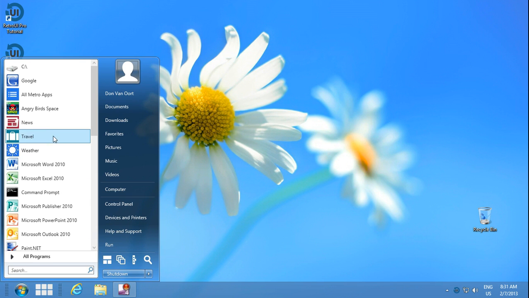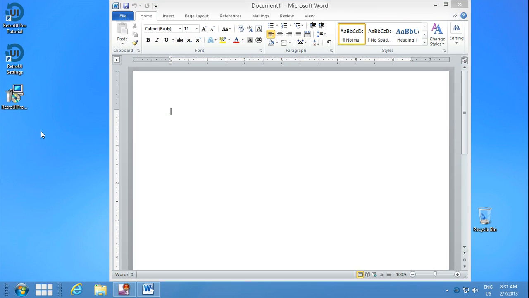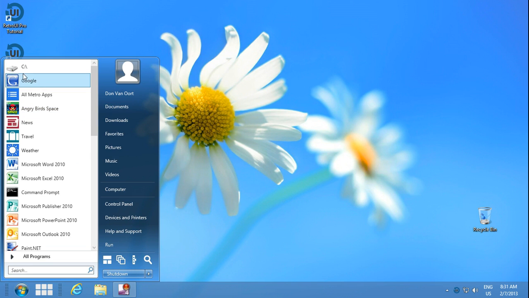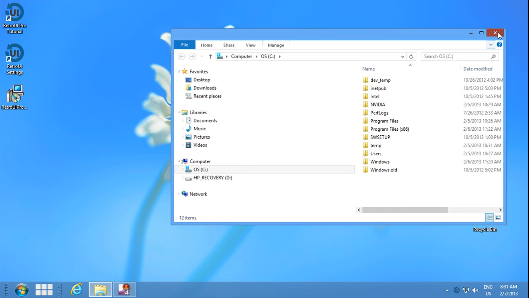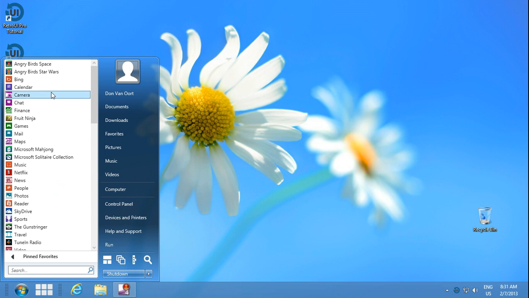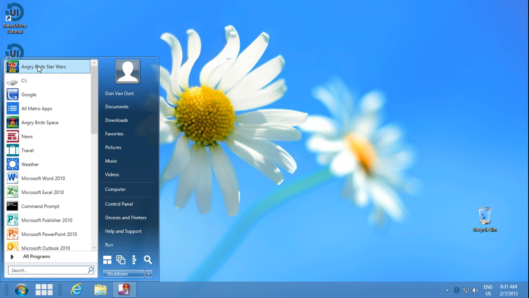So within the start menu, we can open things like Word. We can open drives in our computer. So here's drive C, for example. We can also open Metro apps directly from this menu. And so if we have a Metro app that we want to pin that's installed, that's not listed, I can go to All Programs, and it lists all of the apps that are installed here. So I'm going to right-click Angry Birds Star Wars, pin to Start Menu, and go back to our favorites. And here we have Angry Birds Star Wars.